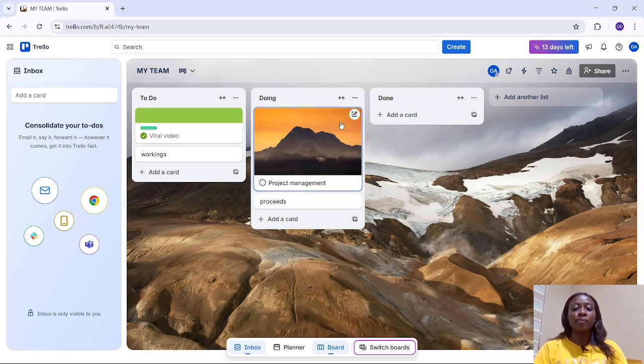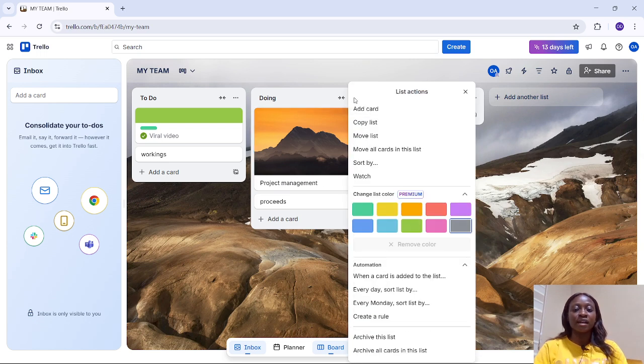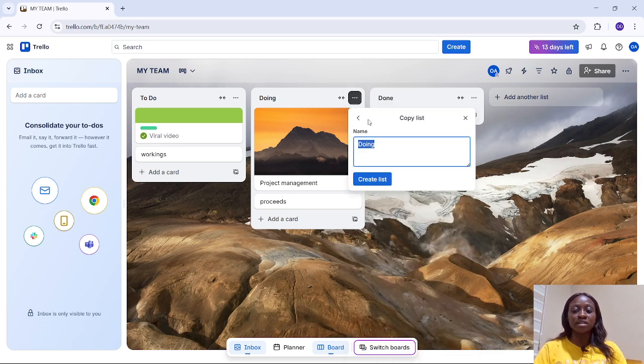And then at the top right of the list, you see this three dotted line, right? Click on it and you will see a list of options: add card, copy list, move list, sort, watch, and all of these things that are listed over here. But what we want to do is to copy a list to another board in Trello. So we'll just head over here and click on copy list.